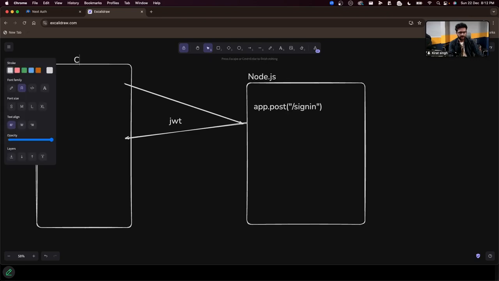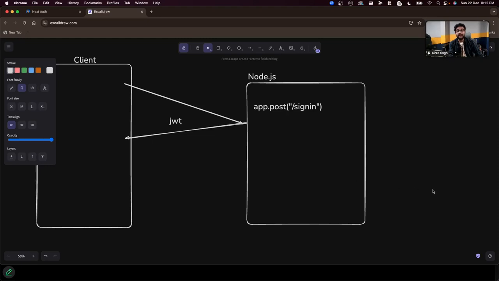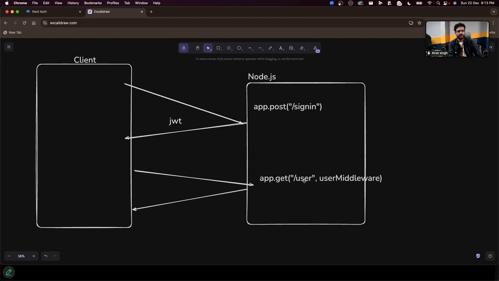If this is our client, the browser, the React application, the browser hits the Node.js server on a sign-in endpoint, gets back a JWT. Now, whenever there is a protected endpoint, app.get/user, let's say the user's details. So if you remember, we used a user middleware to extract the JWT, make sure the user is signed in correctly, the JWT is correct, and only then would we let them access whatever resource we're protecting here. In this case, let's say the user's profile picture. And that's how we did authentication until now.